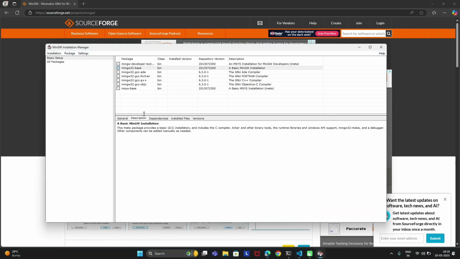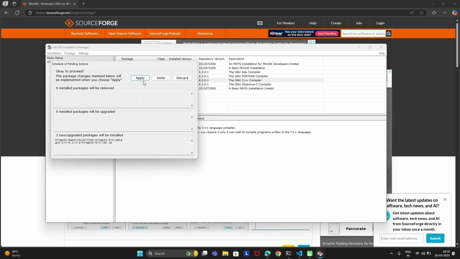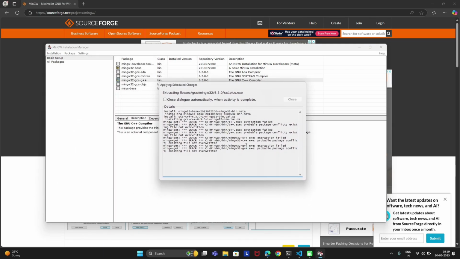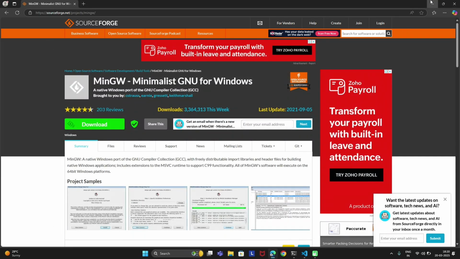Then here it will ask you which packages you want to install. I will choose MinGW32 base and the GCC compiler. After choosing these two packages, go to installation, apply changes, and apply again. It will install the 32-bit compiler. Wait for the installation. Here, all changes were applied successfully. Just close this.